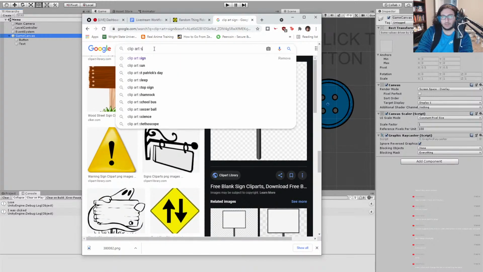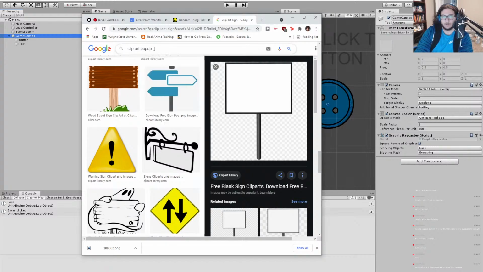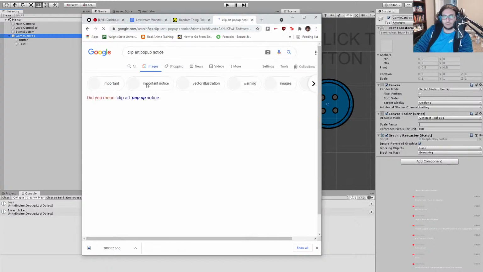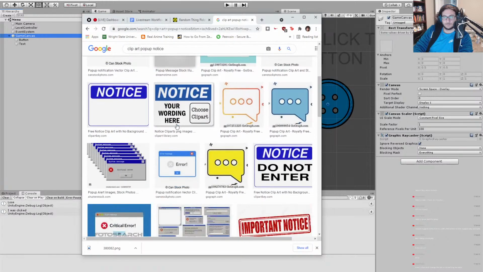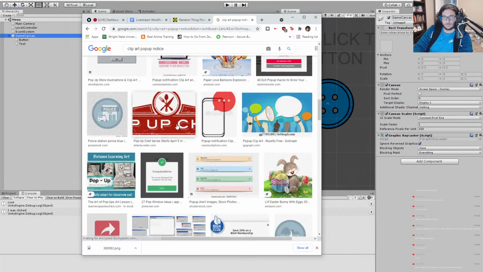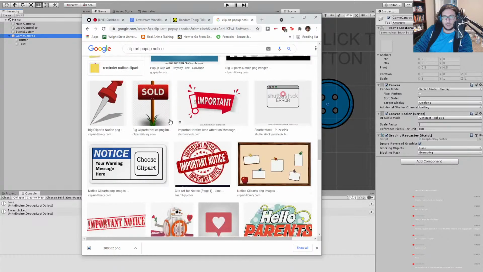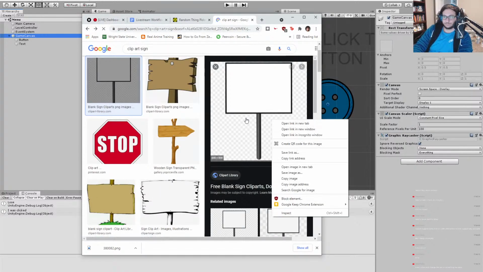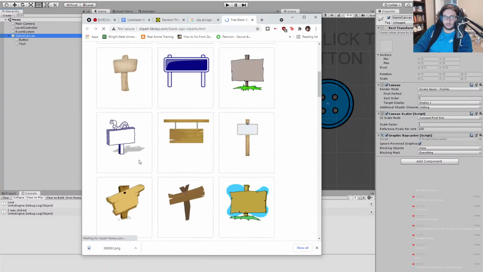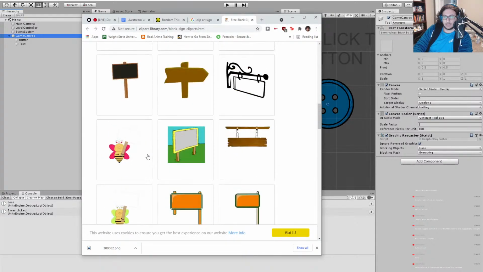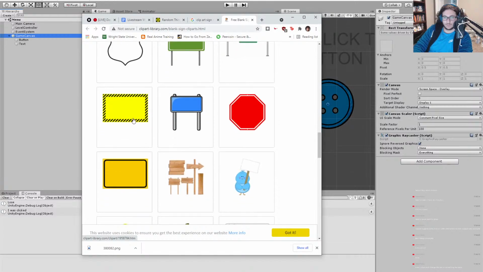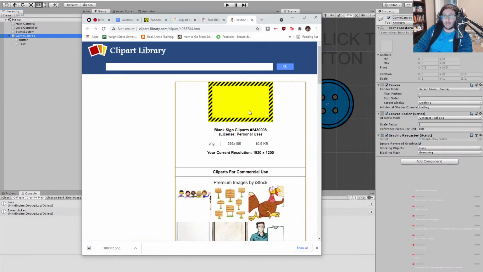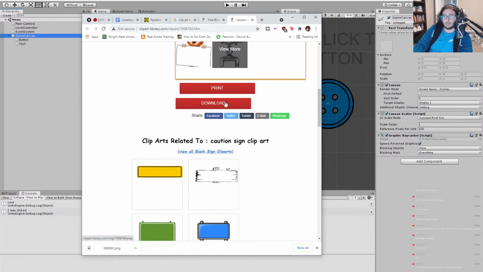Clip art. Notice. Pop up. Notice. Yeah, let's just go back to the sign. Okay. Gonna download this and then... Because I am not an artist. Where the... Fine, here. I am not an artist. So this isn't going to go super well.